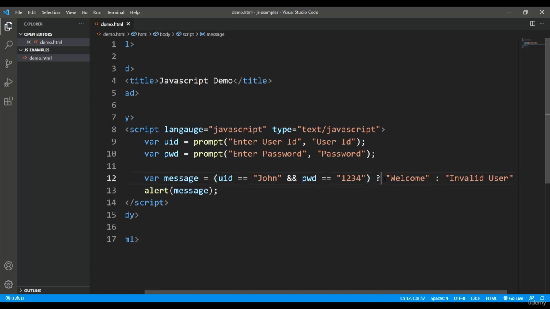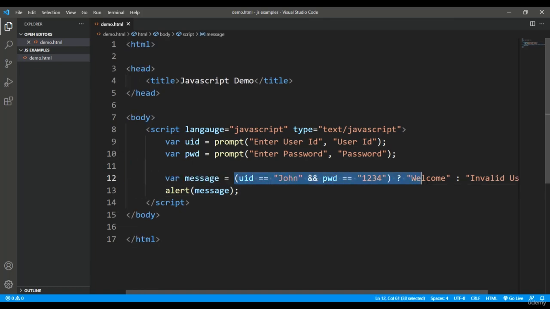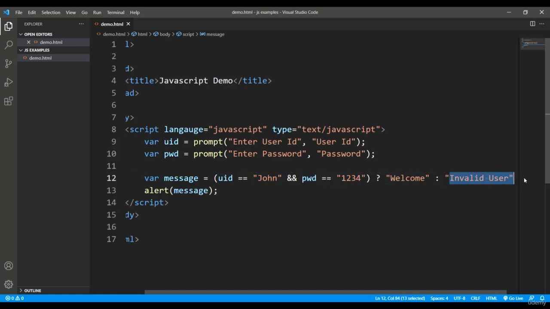So the first operand is the complete condition, which will return you a Boolean value, that is either true or false. If the result is true, then the second operand is returned, or if the result is false, then the third operand is returned. So basically in this particular operator, the first operand is evaluated, and according to that the second or third operand will be returned to this particular variable.